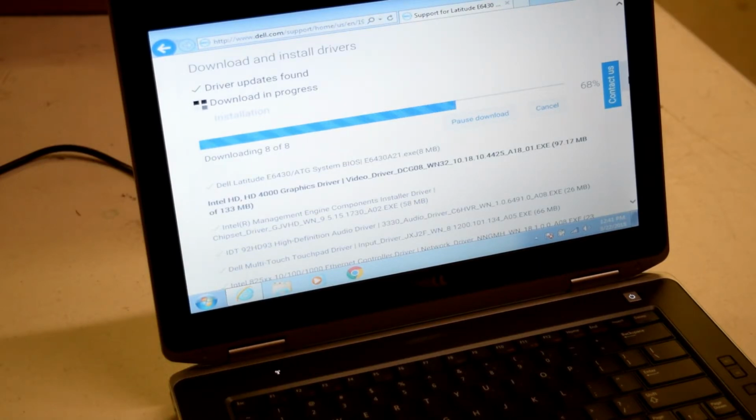Okay, we're on the last of the downloads. The Dell site has already figured out what drivers you needed, downloaded the proper software, and it's actually going to go in and do the installation automatically from the folder that you indicated you wanted them stored at. So right now in this example we're at the 8th of 8 drivers.